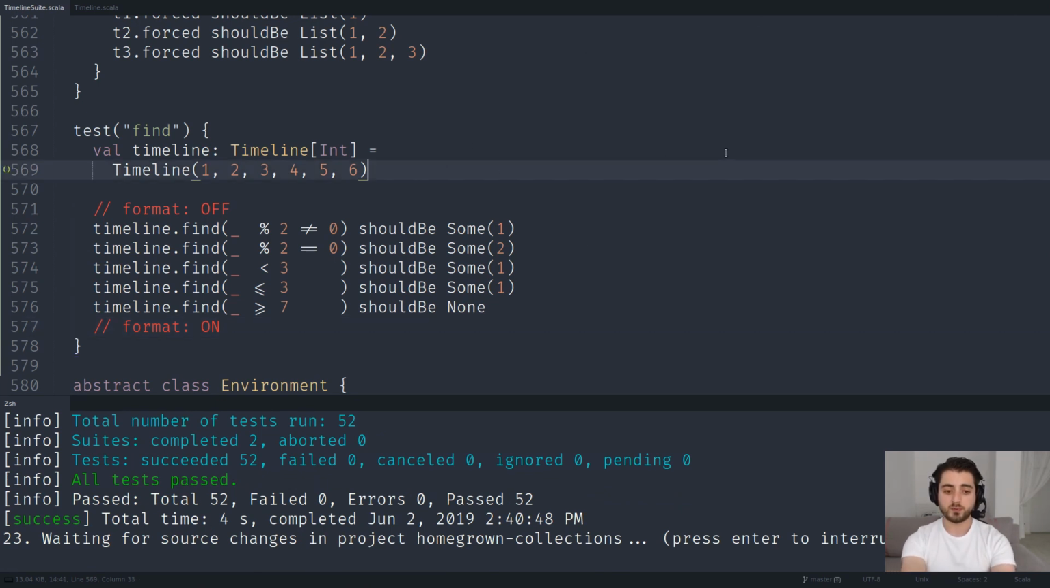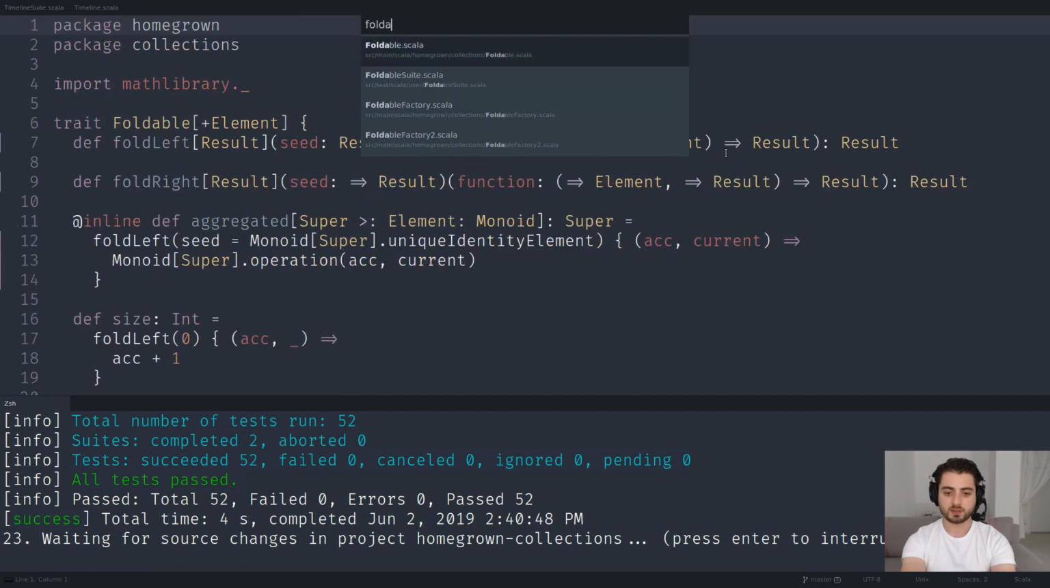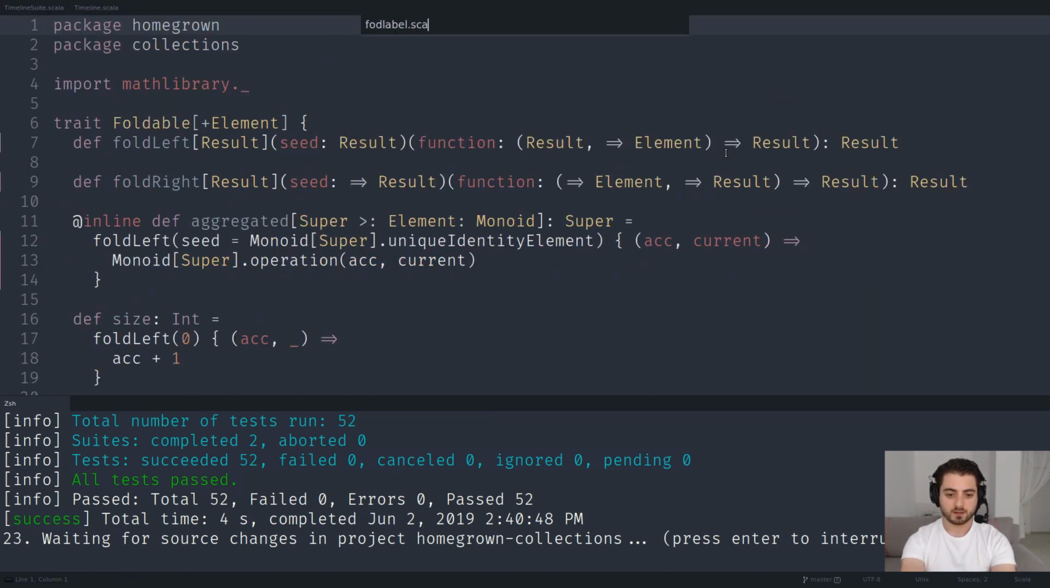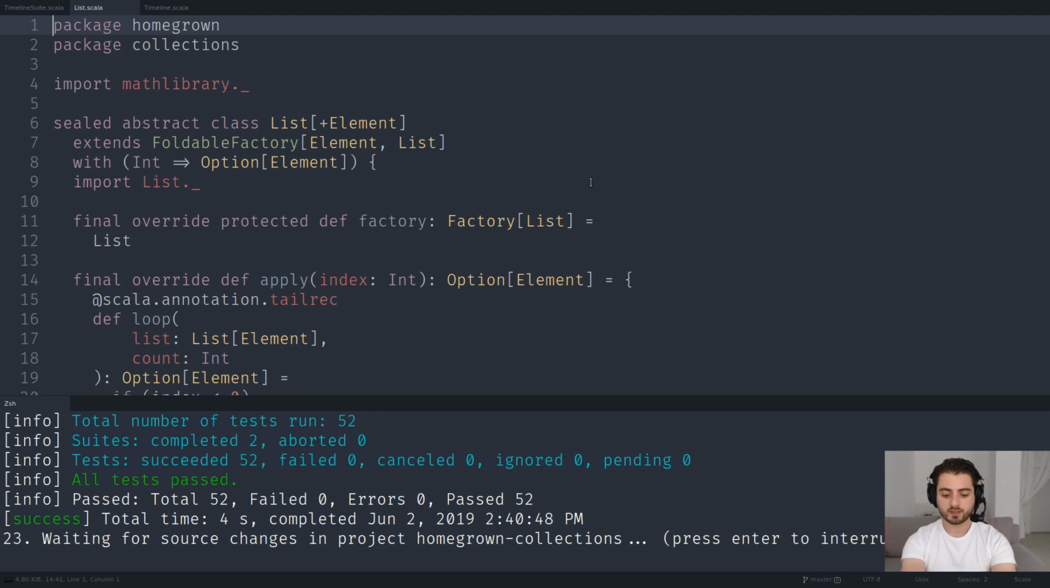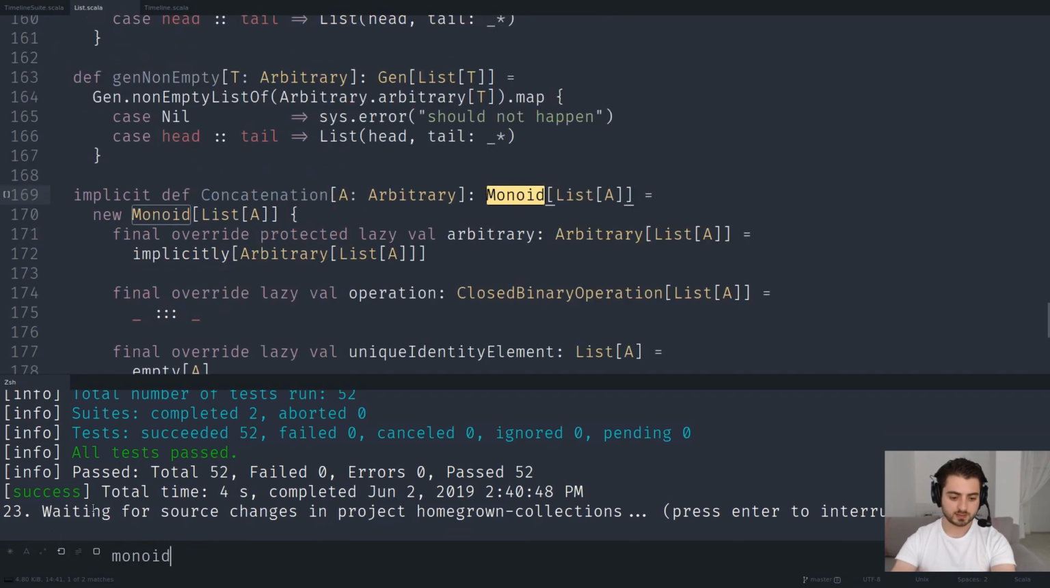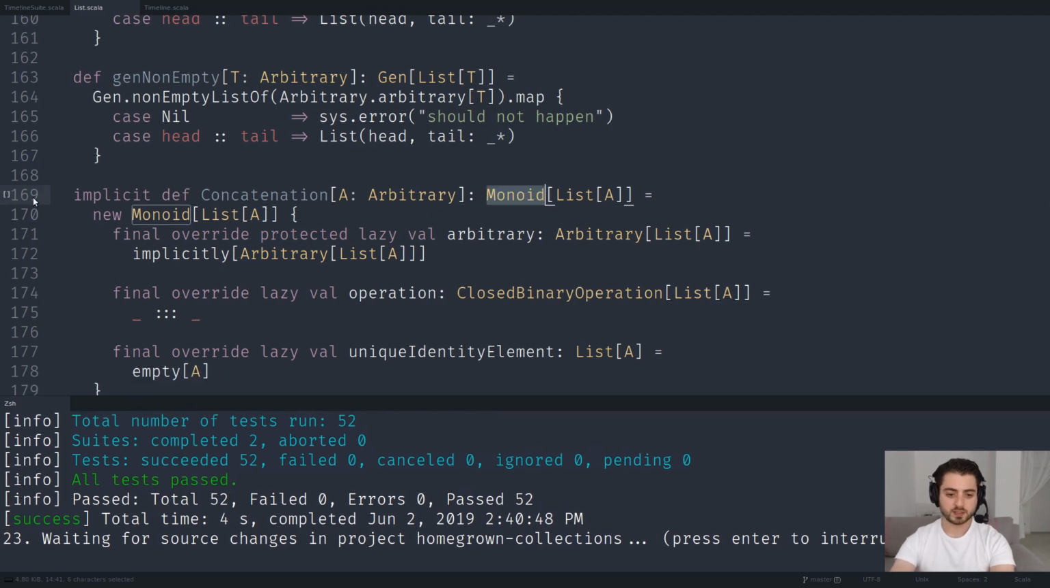Now, one of the things that we didn't get around to in all of these videos is to define a monoid for the timeline. In fact, because now I have seen that we had to go to Foldable, not the Foldable suite, to Foldable here, and we had to change aggregated, we might as well go to list and find the monoid over here. Do we have a monoid? Hold up, not case sensitive, like this. Yes, this is our monoid concatenation.